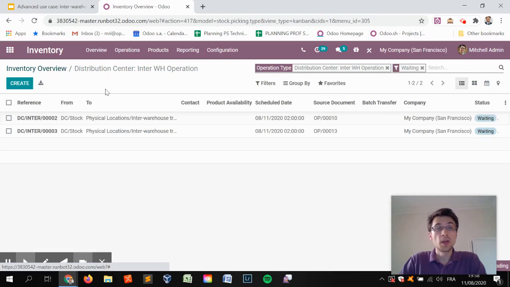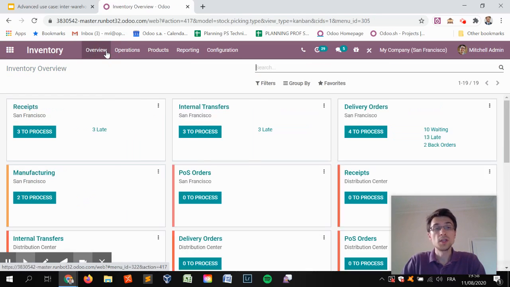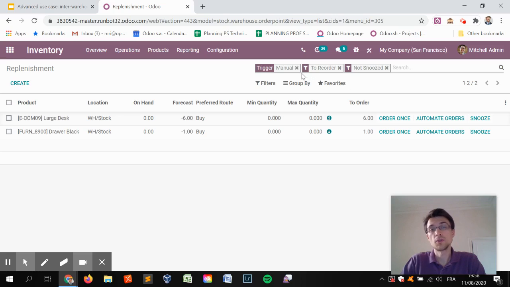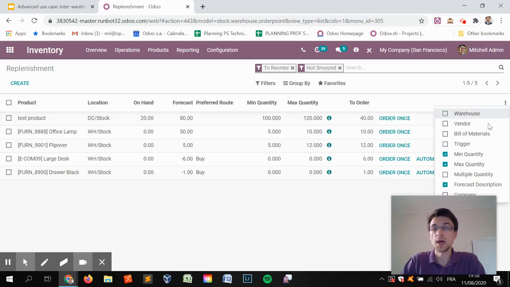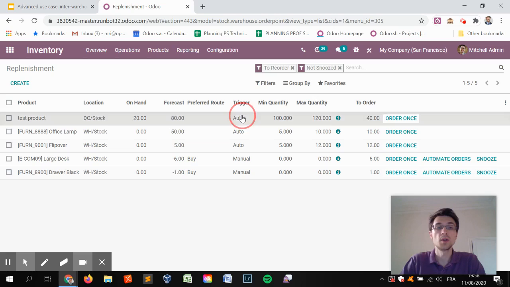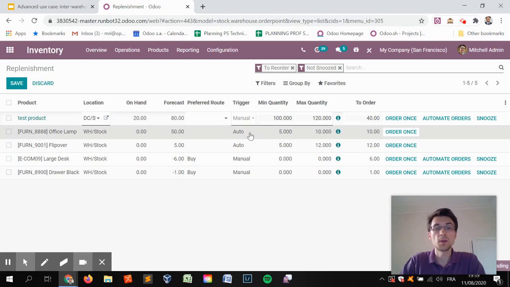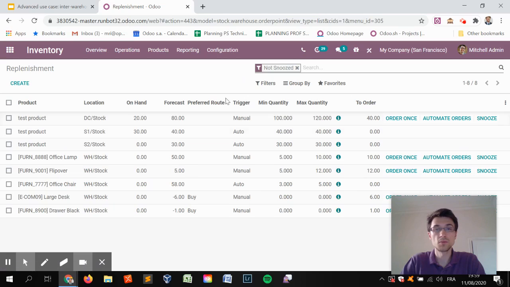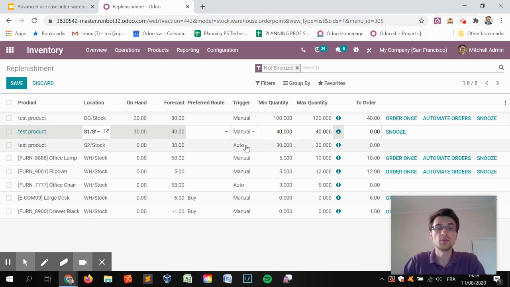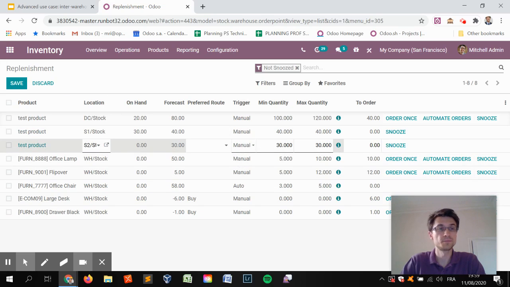Finally, the third option that we have would be to actually go in the replenishment and leave the replenishment as a manual replenishment. So I will actually change the trigger type on the reordering rule, and I will say that it is a manual replenishment now. Actually, I should remove the reorder. And here again, I switch it to manual.